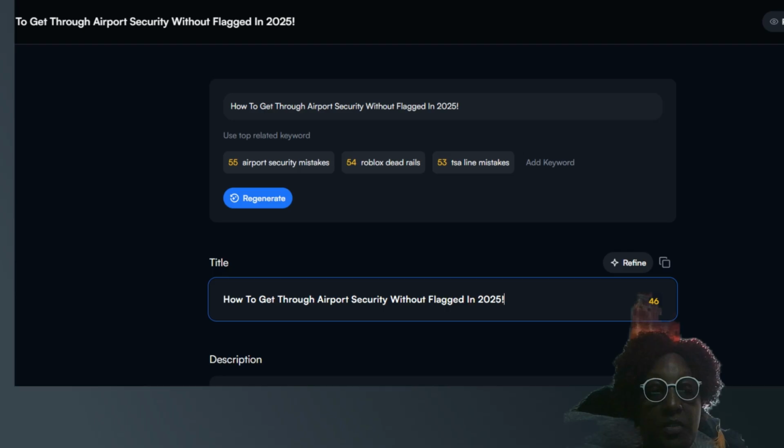Add excitement. Well, I got a 93. Ooh, I got a 96. Ooh. So I would choose this one. And apply. Navigate airport security smoothly in 2025.